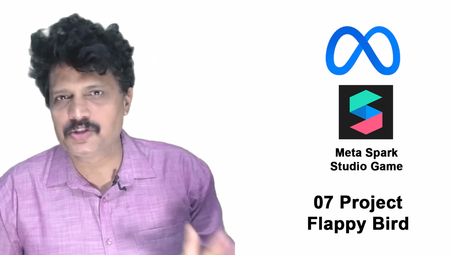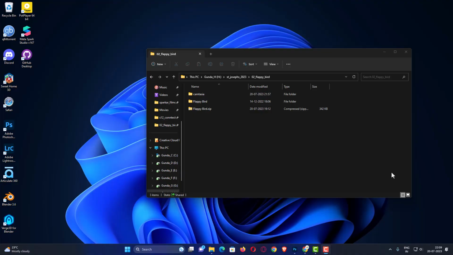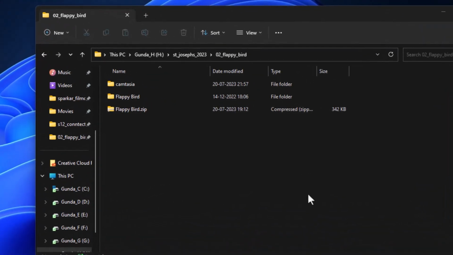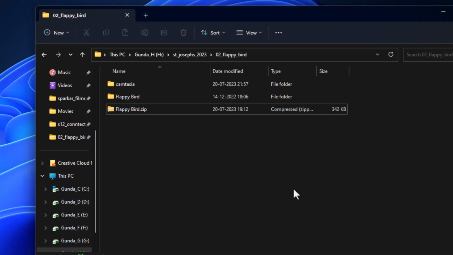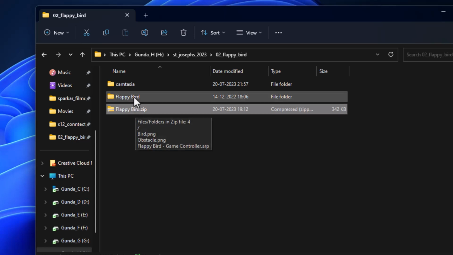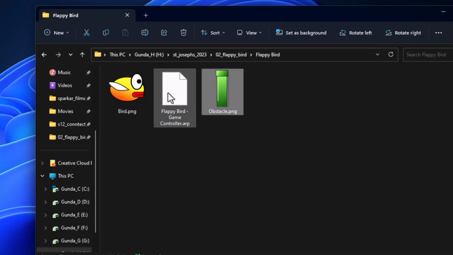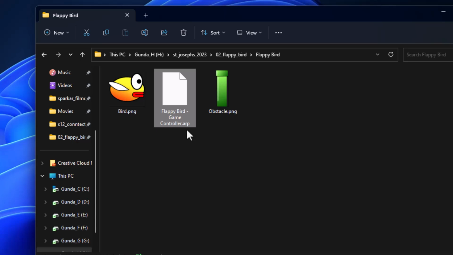So let us now start again by launching Meta Spark Studio. To start with, I have shared with you some resource files. As you can see here, I have shared a file called flappybird_.zip. If you unzip and open it, you have three files that I am sharing with you. One is the image of a bird, another is the obstacle, and then the code file, which is called ARP. ARP is the code file.